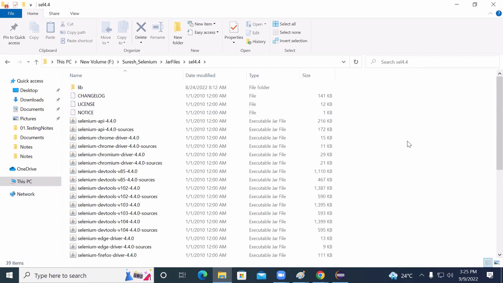As simple as that, to work with Selenium, you are downloading this Selenium folder. It will download in zip format. Once it has been downloaded, you need to extract it. Once the extract is done, you have all the jar files here. What is the file type here? Not exe. Executable jar file.